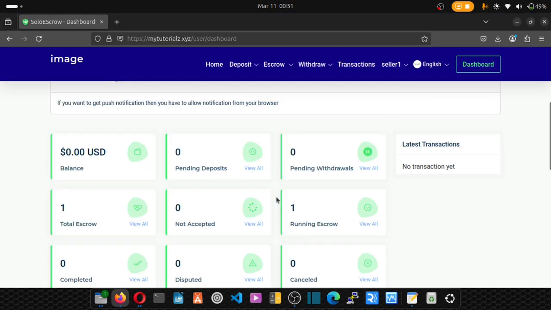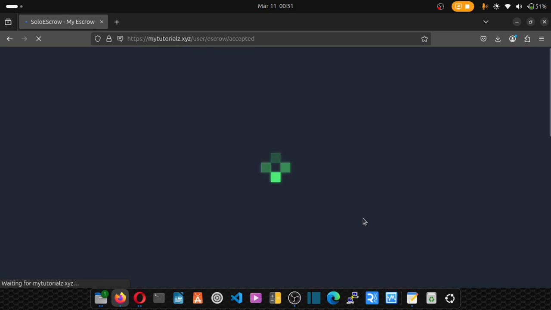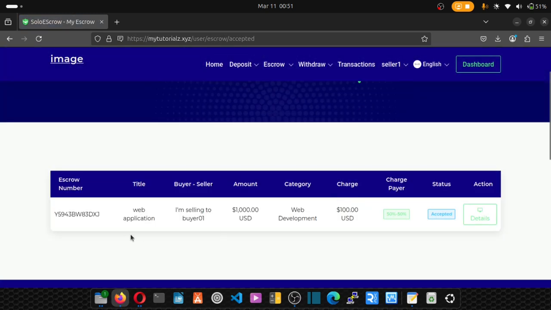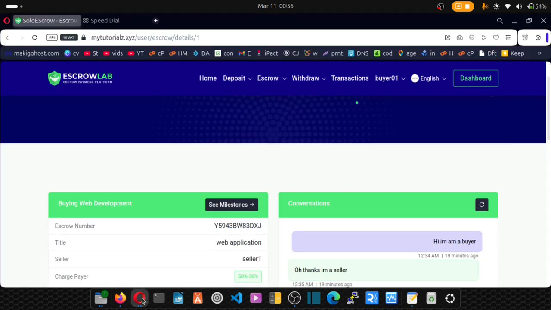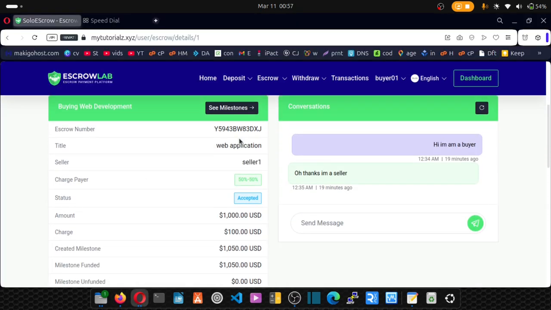Now, before users can request for their funds, the escrow must be completed. Right now, the escrow is still running, so I'll click on view all, and you see the seller's balance is still 0. So the buyer has to dispatch this payment after they come to agreement that the contract is successful and is over. So I'll take you to the buyer.